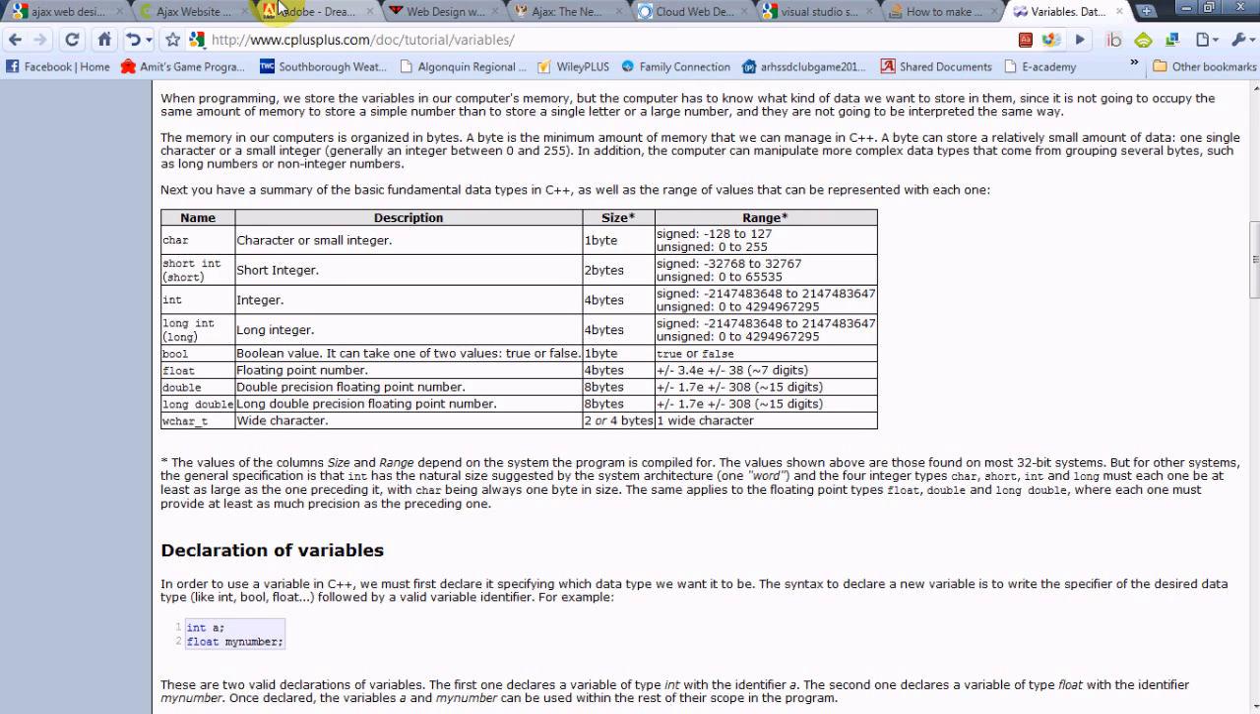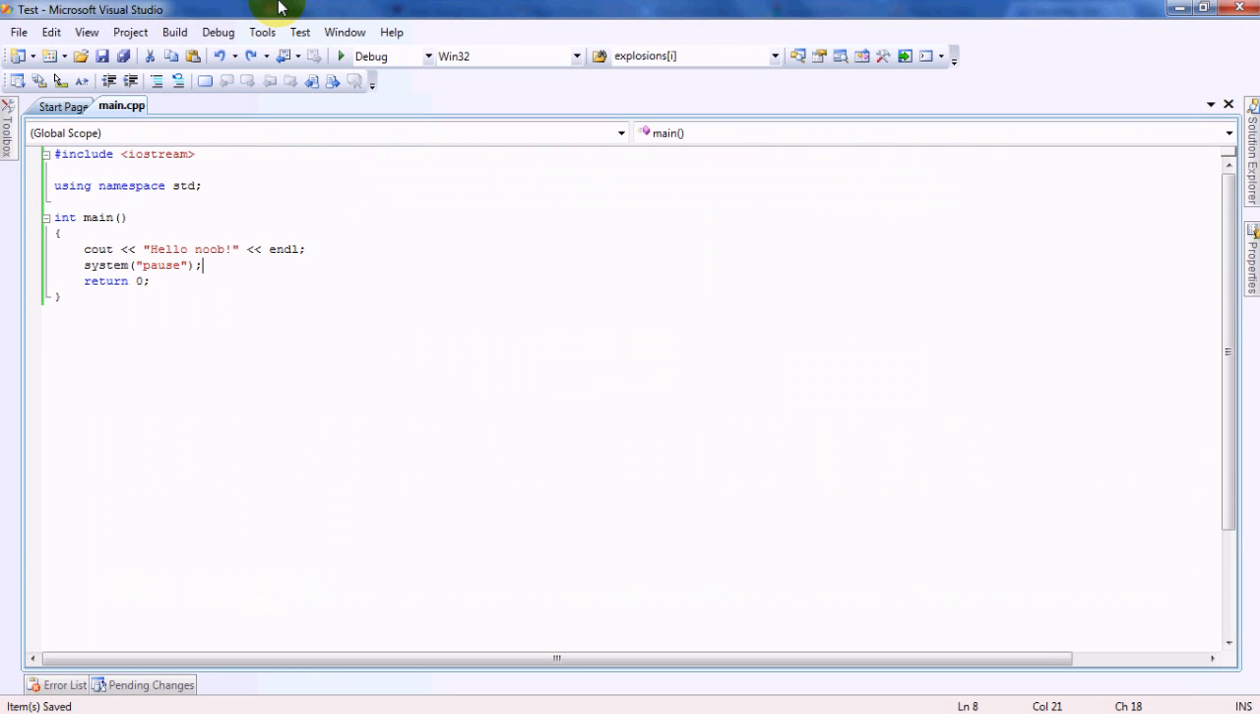And then there's also another data type, which is not a fundamental data type. It's called string, and I'll go over that in a second. But for now, let's just try out some of the basic data types.